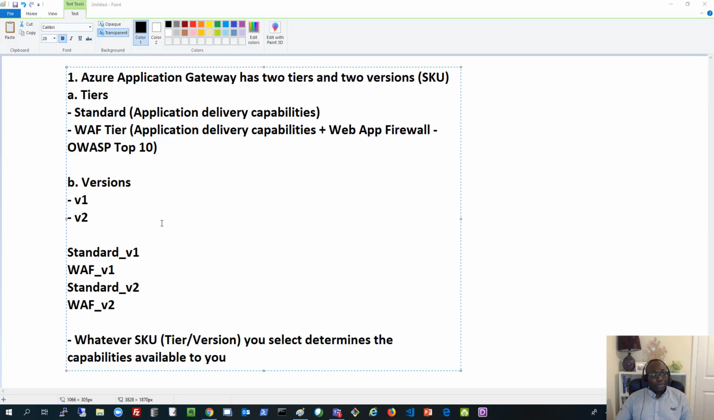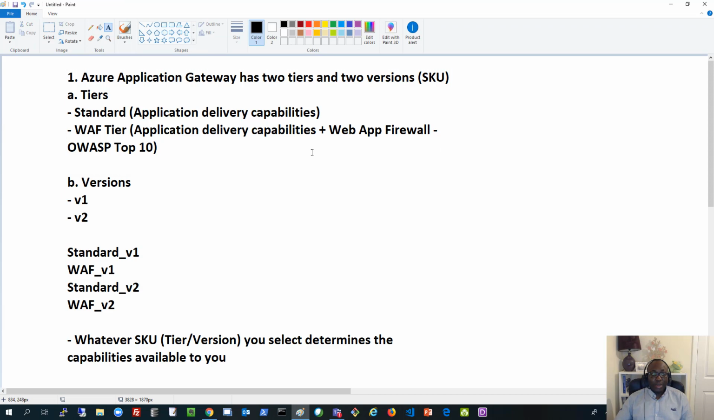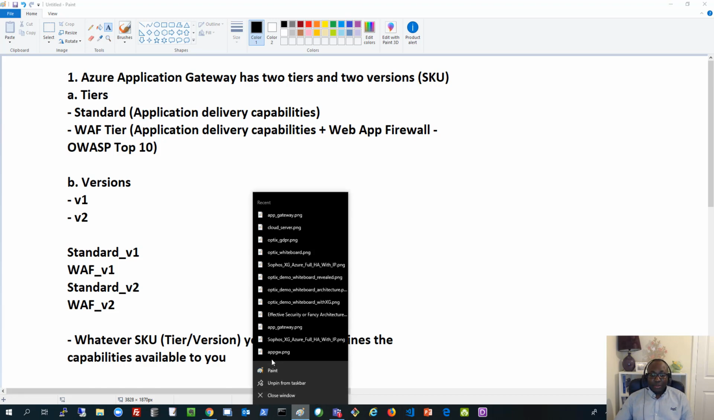So what I'll do now is skip a bunch of the other conversation. Let's go ahead and do a quick demo. One of the quick demos that we'll do is deploy an Azure Application Gateway into a virtual network in Azure.